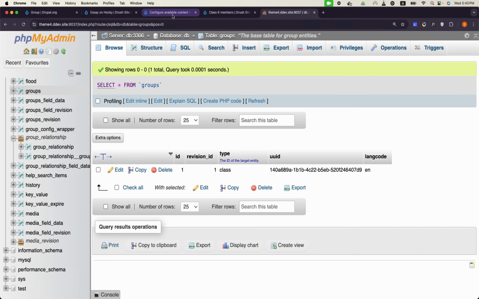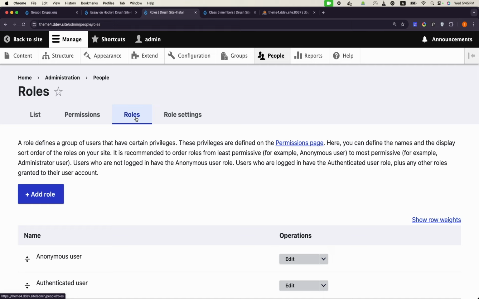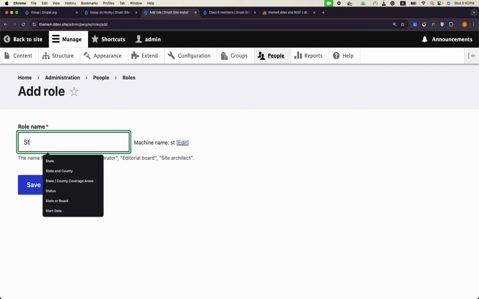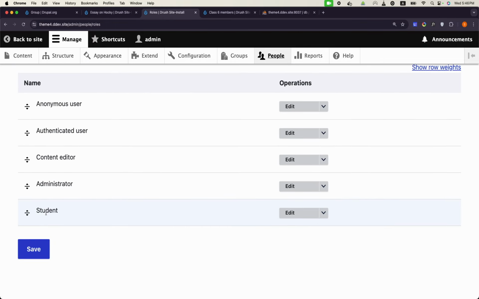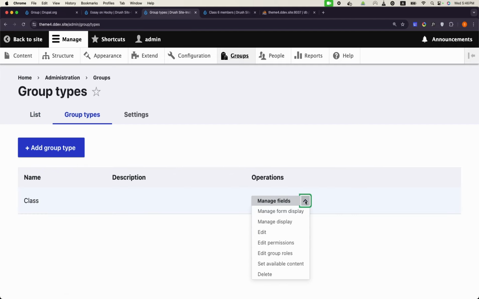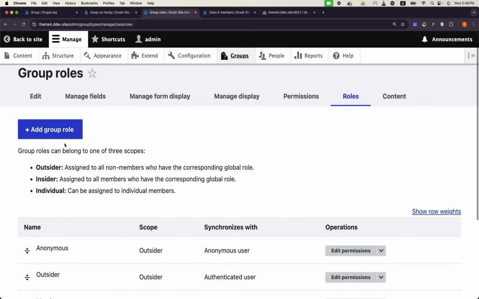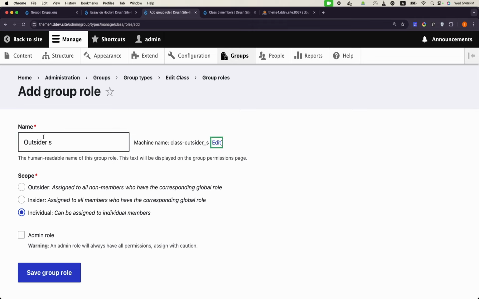Okay, so the next thing is, we should know what outsider roles are and what member roles are in Drupal. If I just create a normal role in Drupal, this is a normal Drupal role, don't confuse it with any other. So I will create a new role and I will call it student. For some reason, let me call it student. Now if you go to groups and group types, and here manage edit group roles, so add group role, I will call it outsider student.